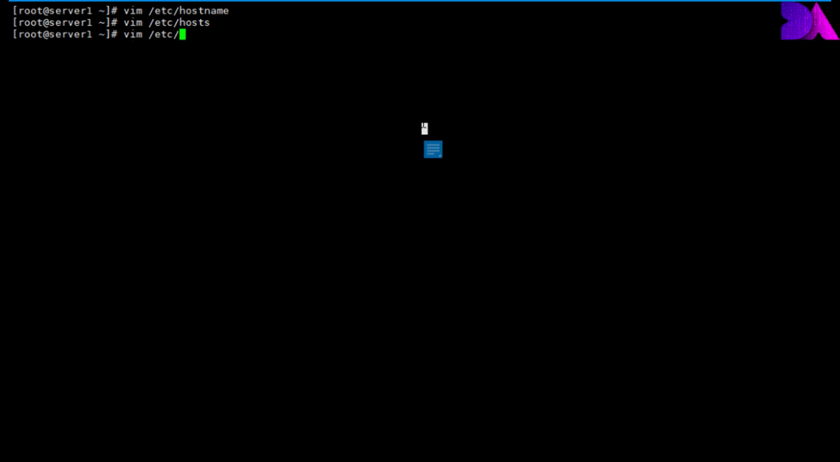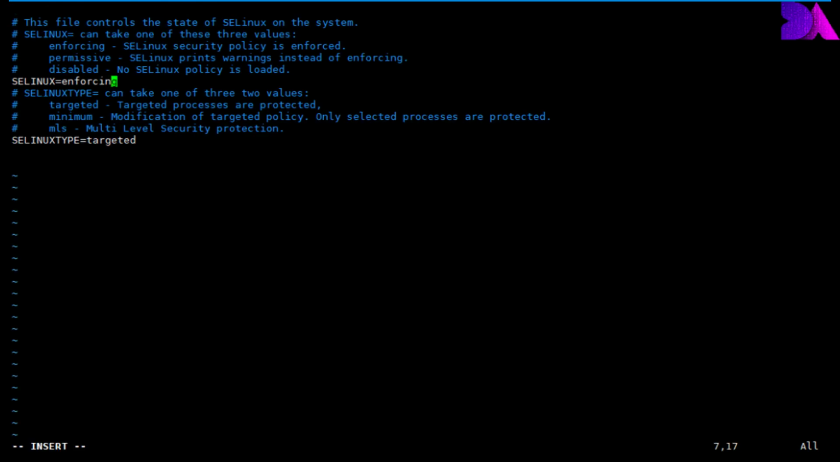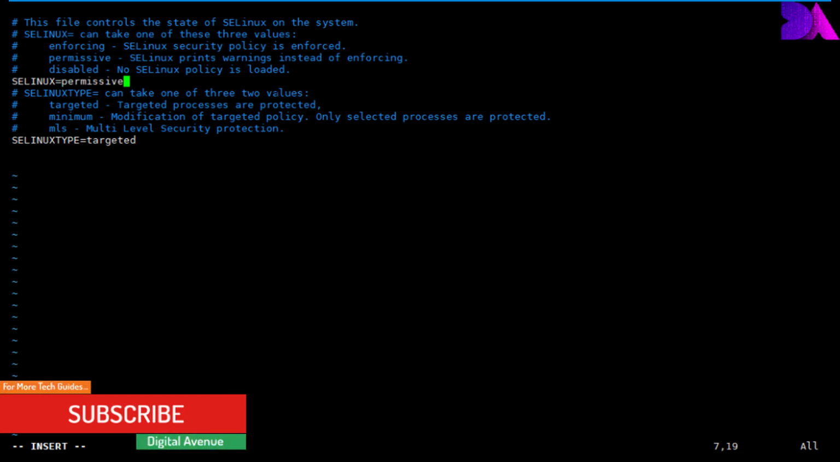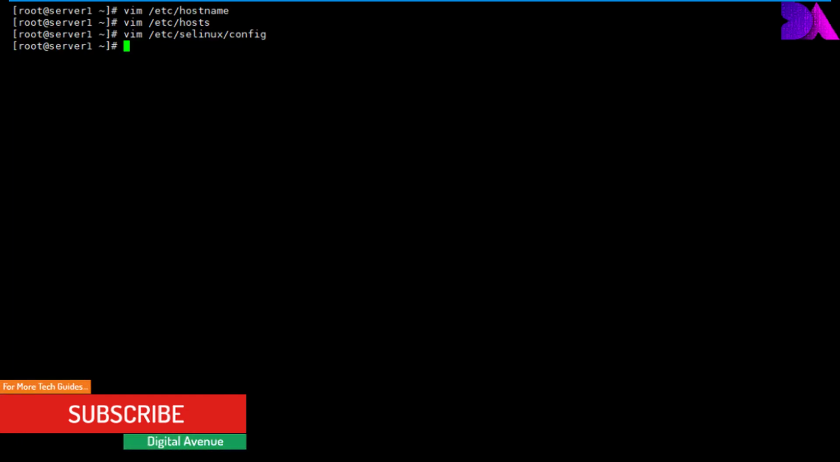Now I am going to change my SELinux configuration to permissive. To do so, go to the SELinux configuration file, /etc/selinux/config. Change the SELinux configuration to permissive. Then let's do a restart.